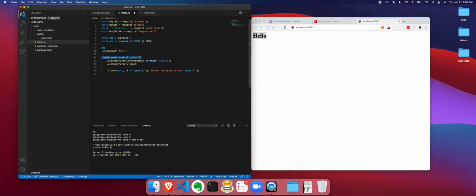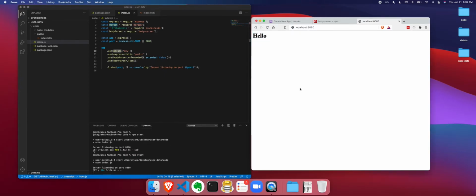And let's actually move this down here, so we have Morgan first. So we'll see the log. So you could do Control C to stop the server, and rerun npm start, refresh. Now you'll see the get command here, or the get request. Okay, so now we have a basic server.